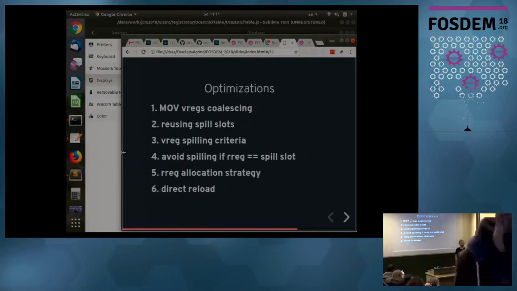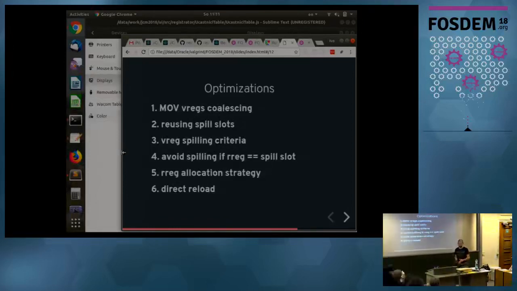This is the list of optimizations put into the reg alloc v3. These are simple ones, nothing very complicated, because it needs to be fast. And they basically come from very simple observations. So we established move VREG coalescing chains, so we can get rid of some reg move instructions in the V code.